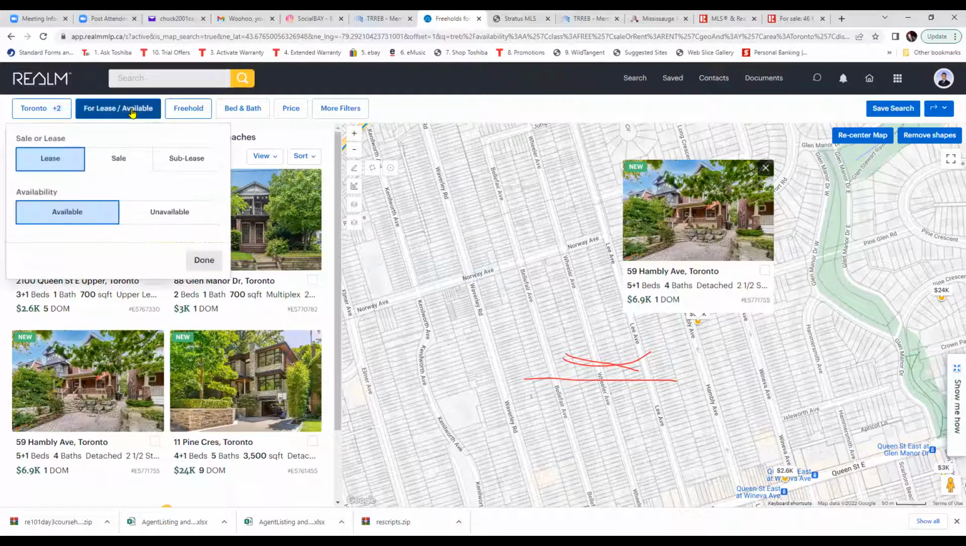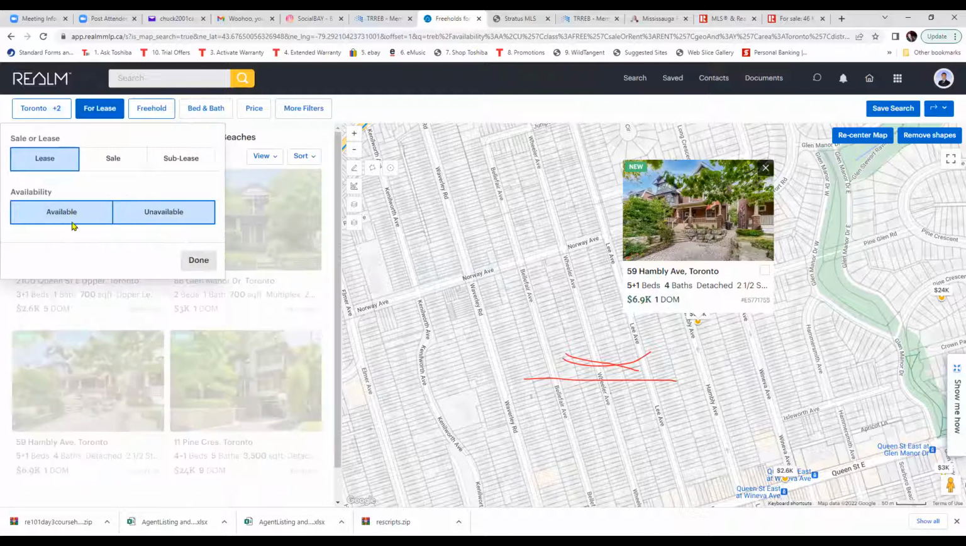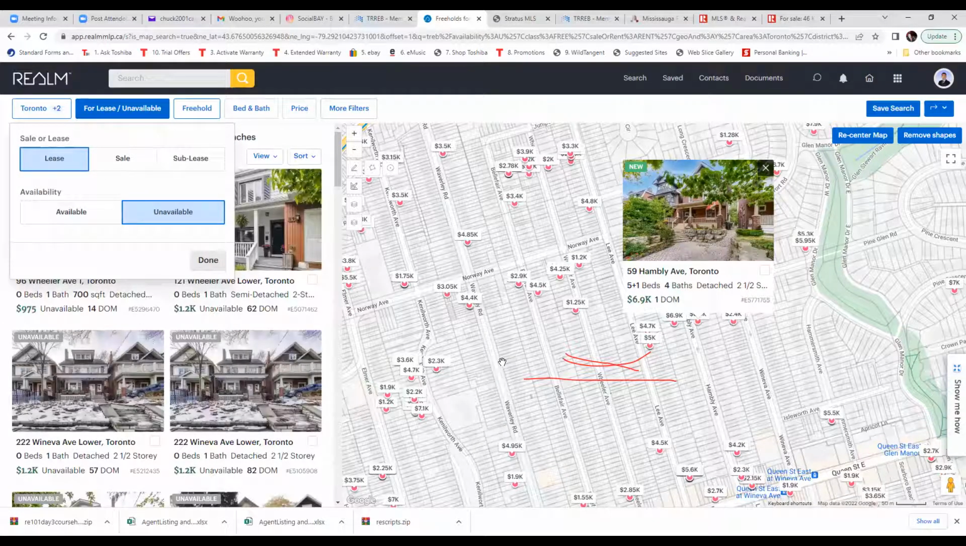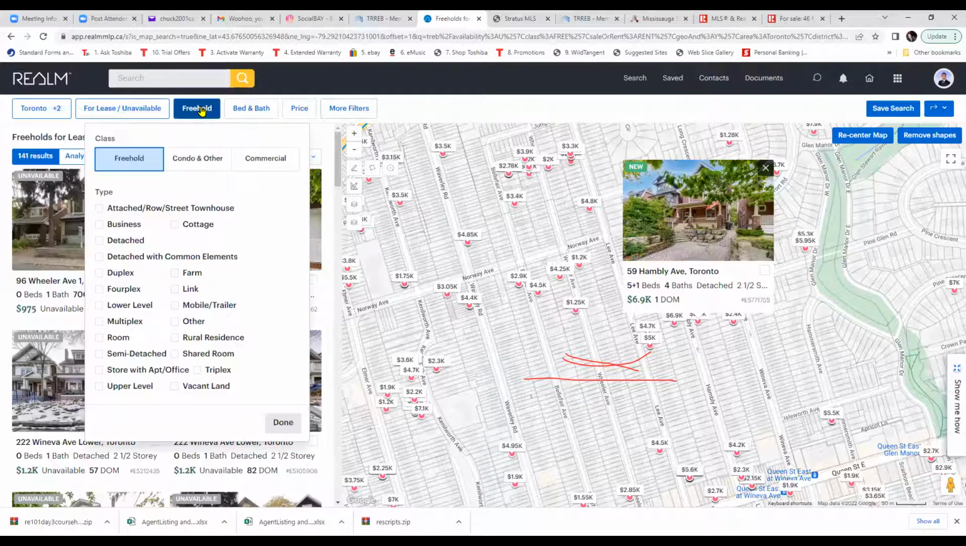Okay. So this is where you would click on a tab to change that. Also, if you're looking for unavailable listings, I would toggle this. So if you're doing a historical search in that particular area, you can see the history of any one of these particular listings and see exactly what they leased for. Well, obviously, if it's not freehold that you're looking for, you're going to click on the next tab.